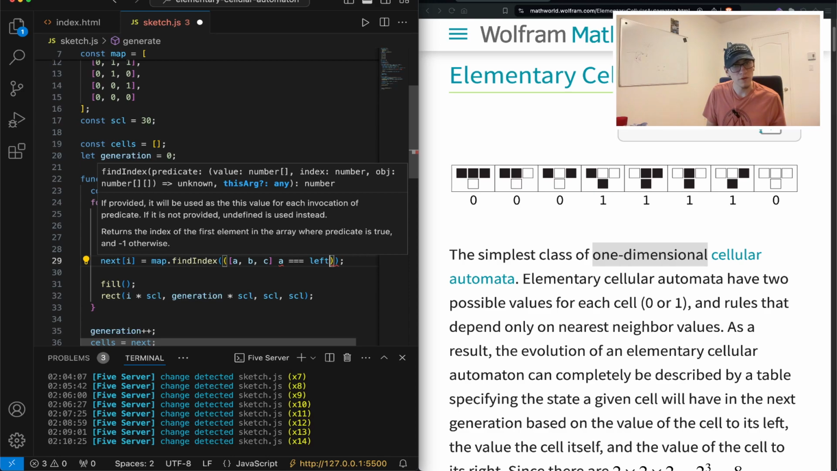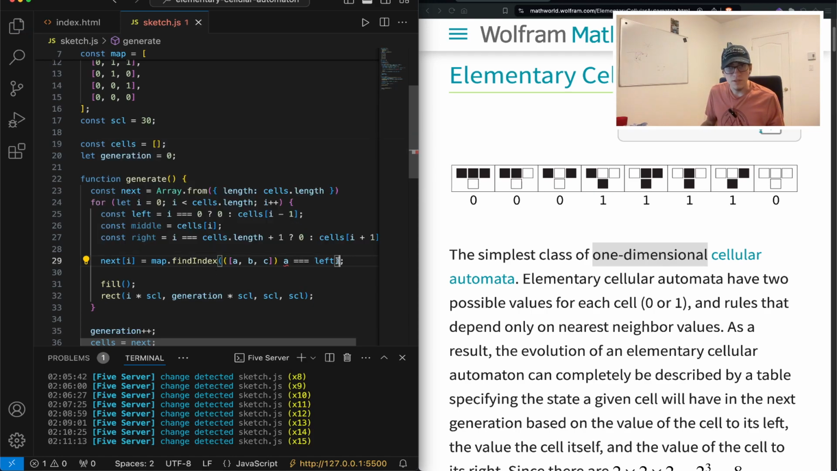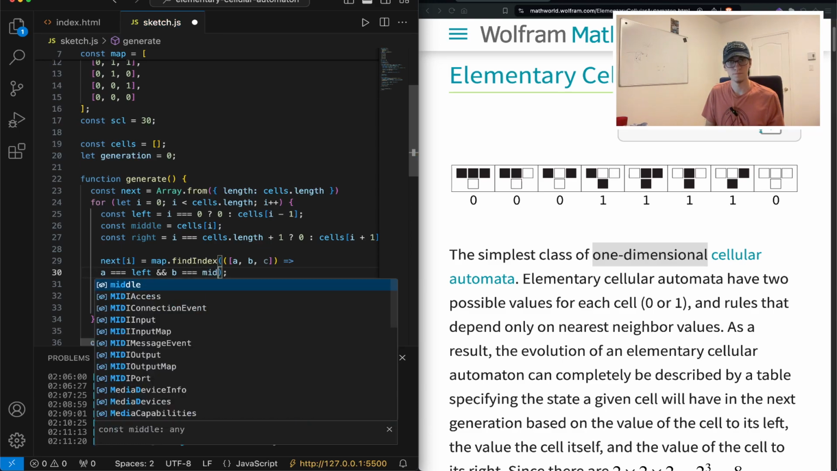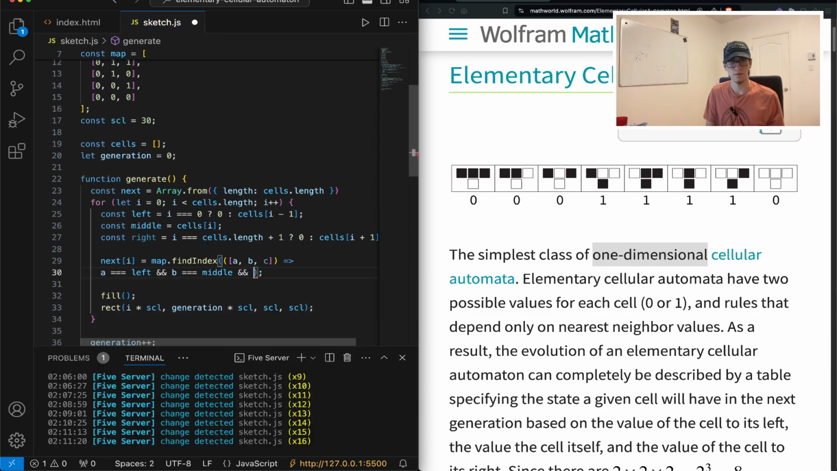why is there an error here? Oh, well, sure, that makes sense. A is equal to left. Is there still an error? Expected comma. Oh, I mean, sure, that makes sense. It's normal. I just messed it up. Okay, so a is equal to left, and b is equal to middle, and c is equal to right. Okay, great. I think that makes sense.